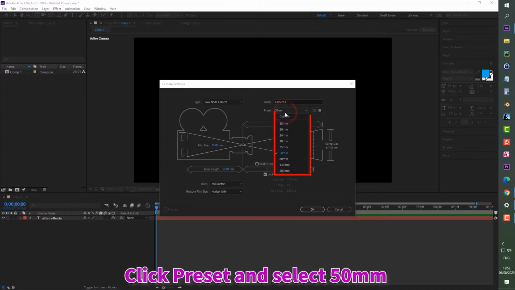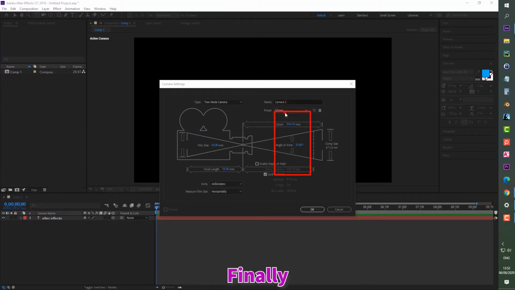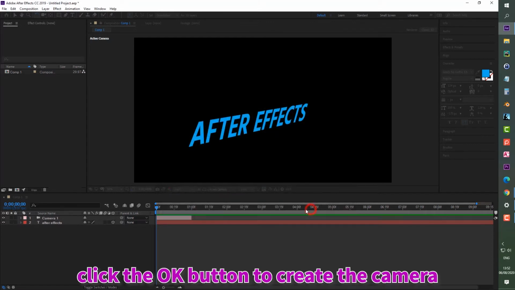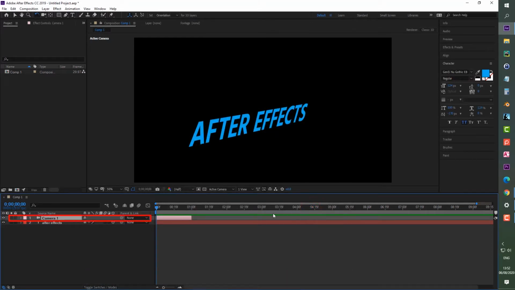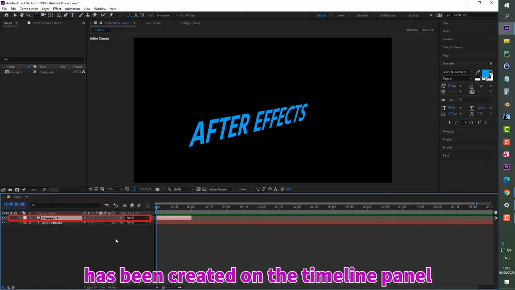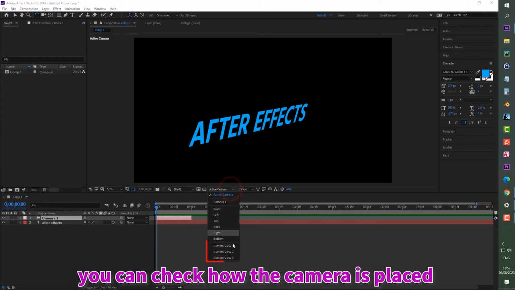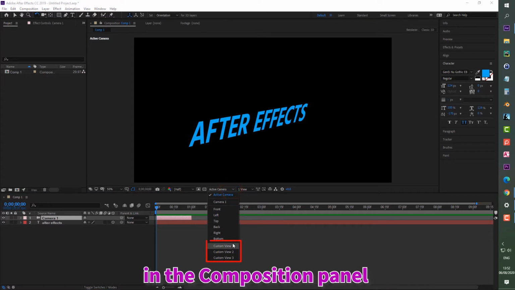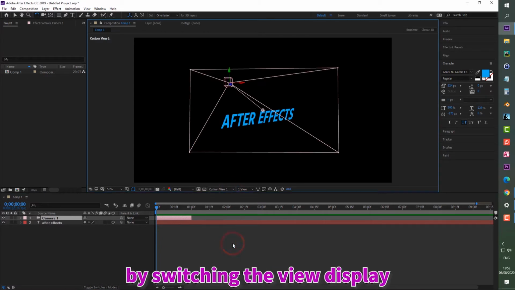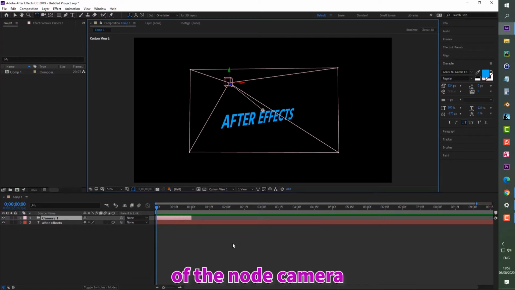Click Preset and select 50 mm from the Options menu. Finally, click the OK button to create the camera. A camera layer named Camera 1 has been created on the timeline panel. After creating the camera layer, you can check how the camera is placed in the composition panel by switching the view display. Next, we will explain the operation of the node camera.